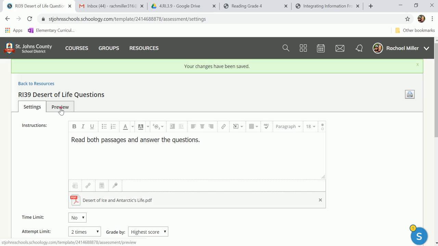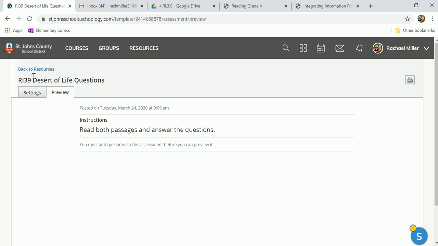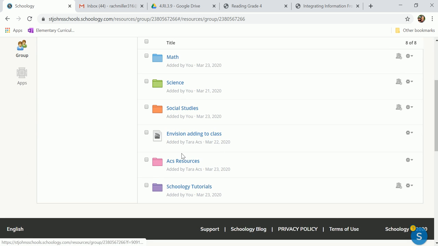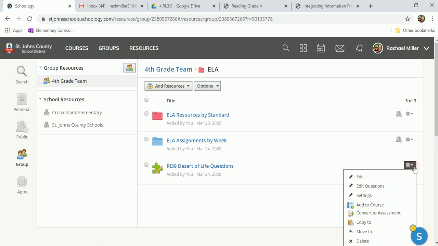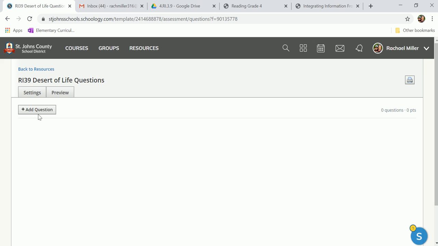All right, and then I have to go back to resources. I forgot when I do settings first. And then you click on the assignment again, edit questions. I could have done the questions first and then changed the settings and I wouldn't have to go through this step. Okay, and then here's where you add your questions.